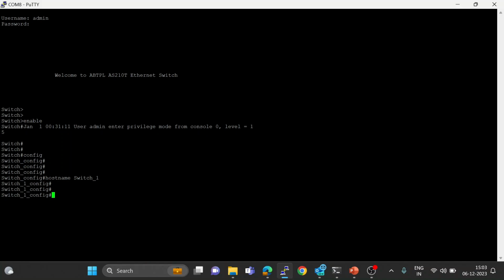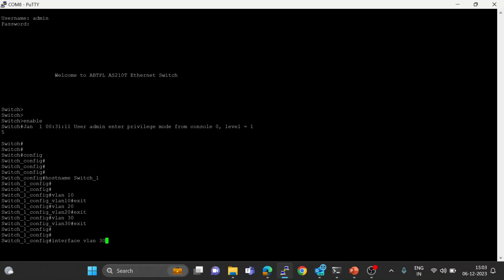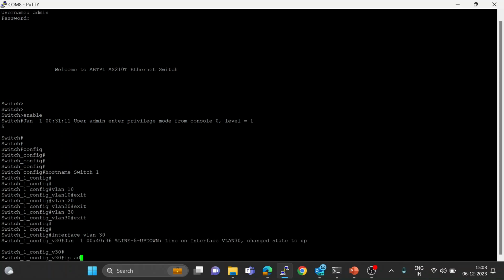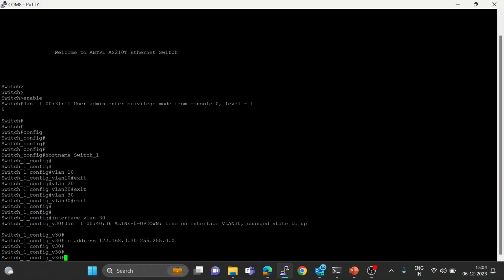Now create VLANs, VLAN 10, and now give an IP address to the VLAN interface. So now I am giving an IP address to VLAN 30. The command is ip address, and now give your IP. Now exit.